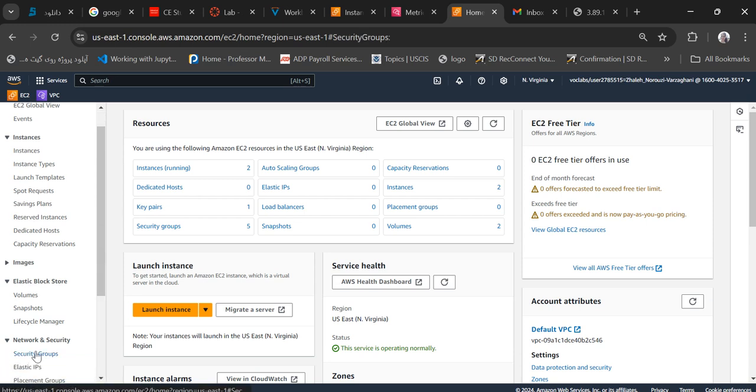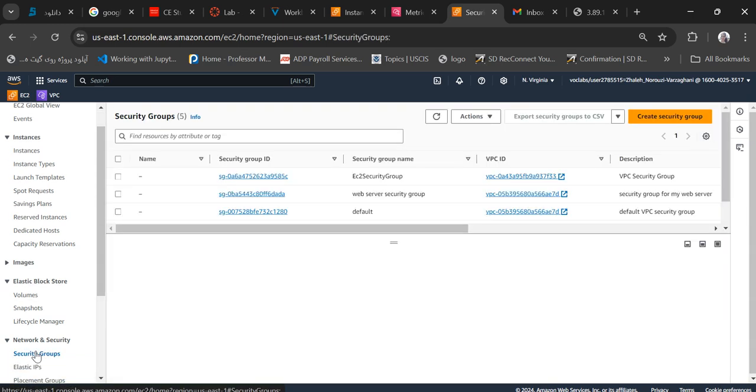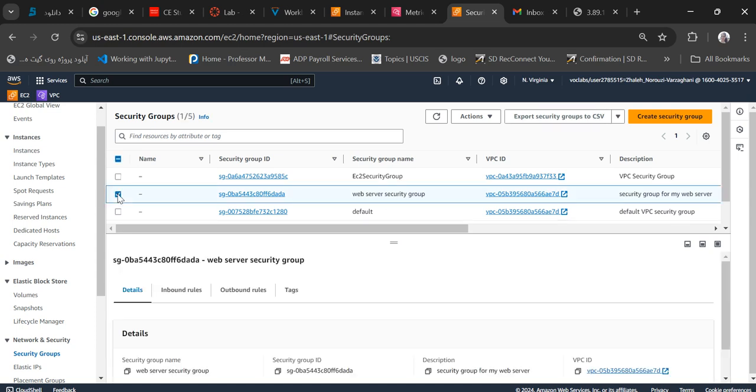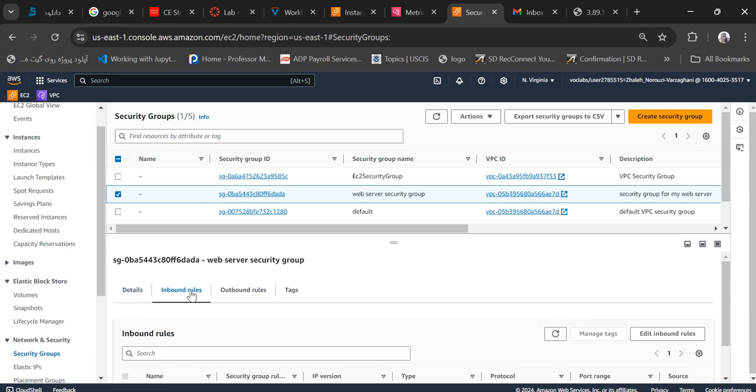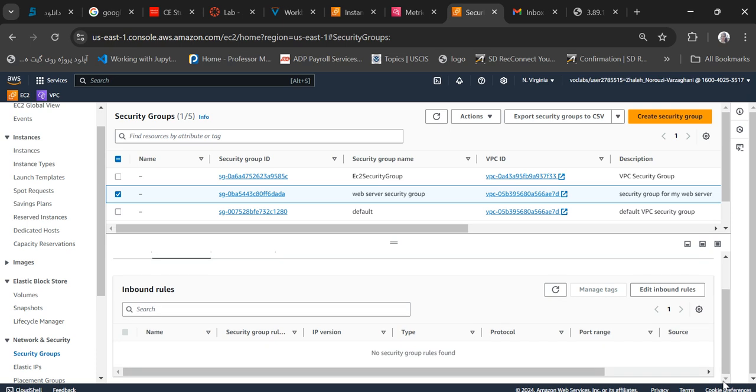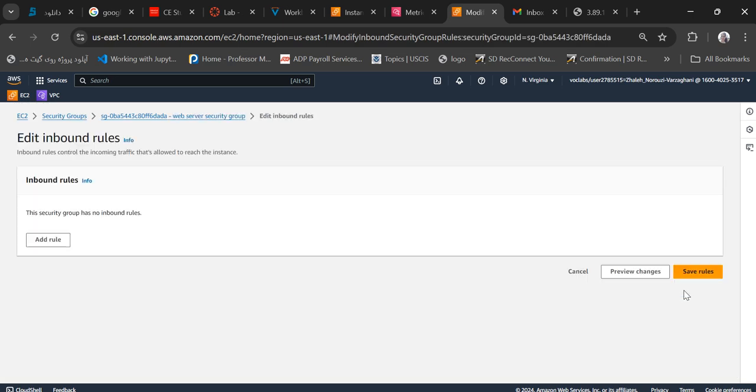Networking and security group. In the security group, we should choose the web server security group that we created on the previous page when we created EC2, and choose inbound rules. Here we are in the inbound rules, and the security group currently has no inbound rule. If we go there, we can see there is nothing here. So we have to edit inbound rules and add a rule.